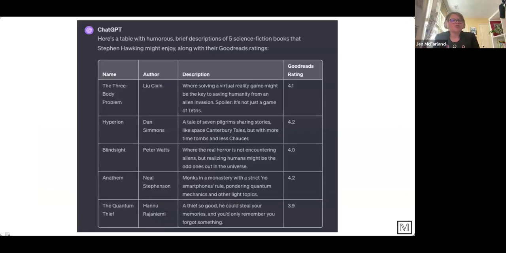I'm back again to some of these more complex books, The Three-Body Problem, because these are for Stephen Hawking. It has the author, it has these brief descriptions. There's somewhat humorous in here, and then the Goodreads rating in that final column. So that took a little bit of time to get to the point of knowing how to write that. But once you did that, the output here is obviously really useful, and putting this together yourself would certainly take a lot longer. So obviously, big benefits there.